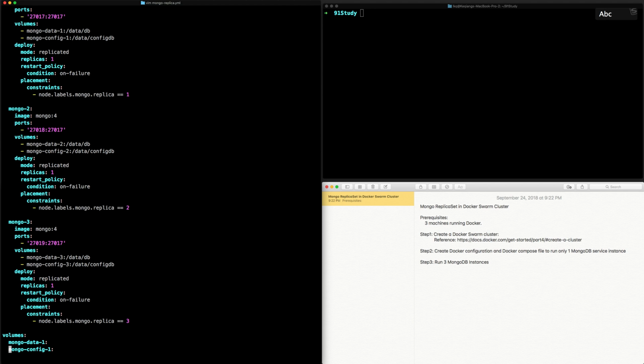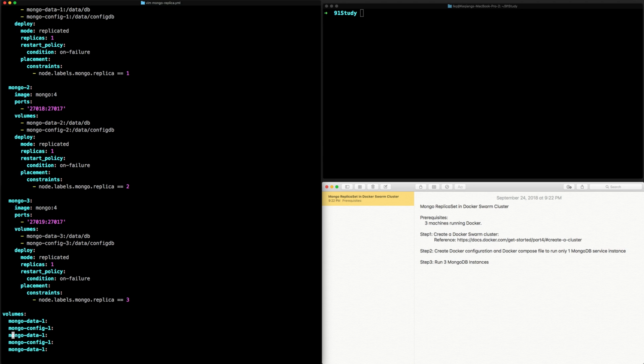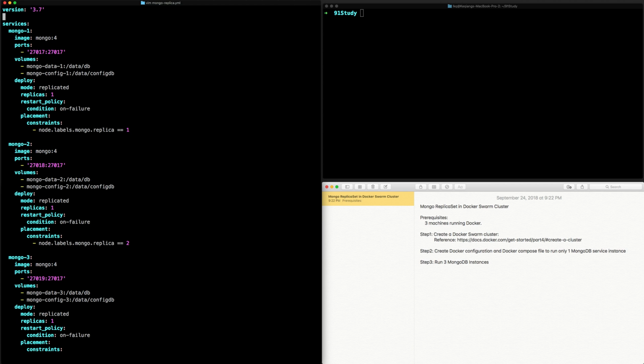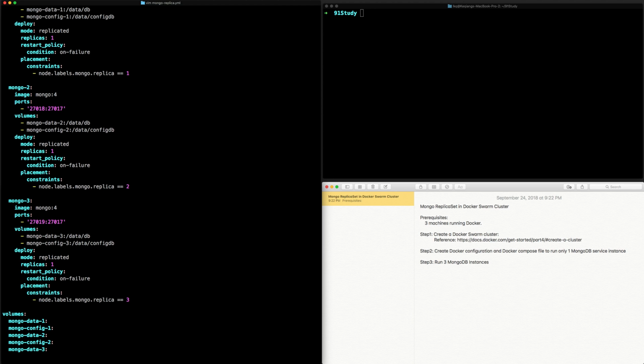And since we are using four more volumes, let's declare those volumes here as well. Let's just change the numbers: 2, 2, and 3. Okay, so when you deploy this compose file, it will create three different Mongo instances on three different hosts that have those labels. And the volumes will be created on those Docker Swarm nodes that have the corresponding labels.